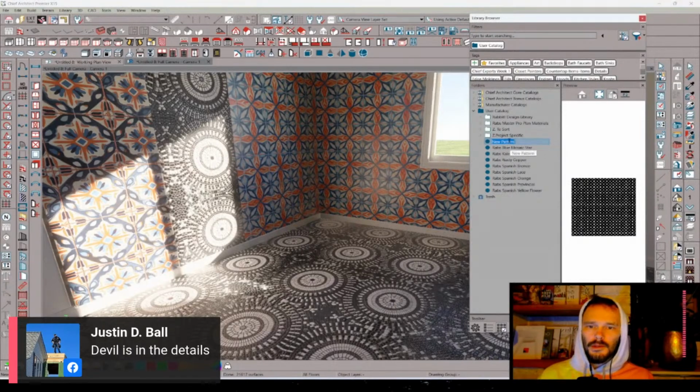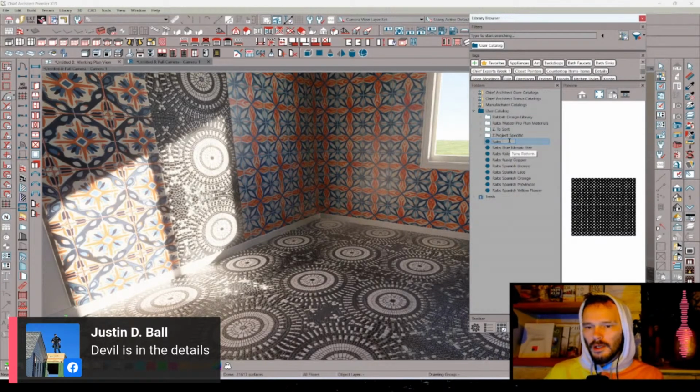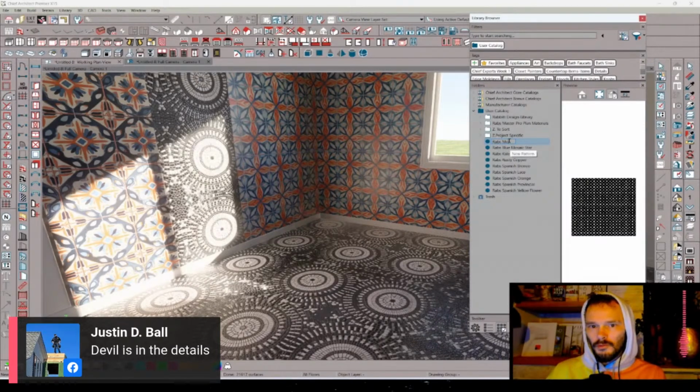This becomes Brad's mosaic, black, white circle. I don't know. I don't even know what to call it. So let's go fix this texture now.